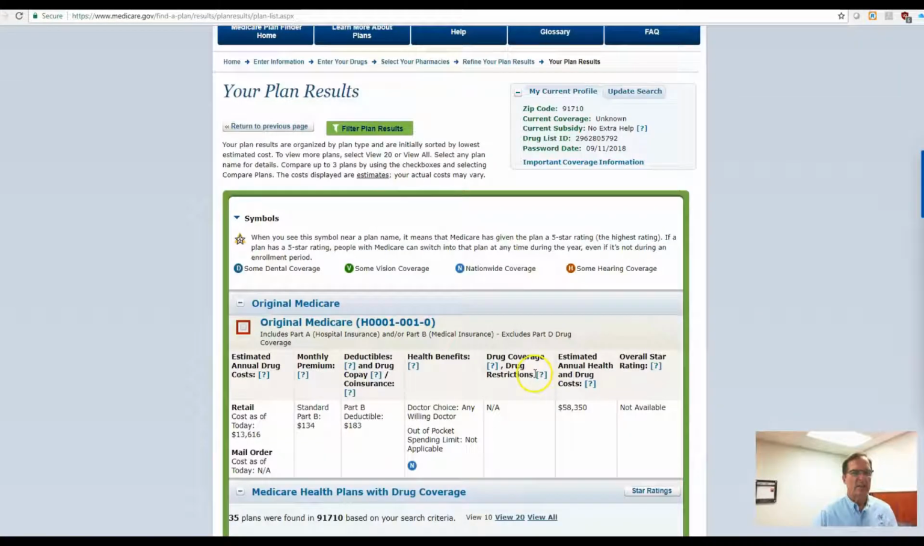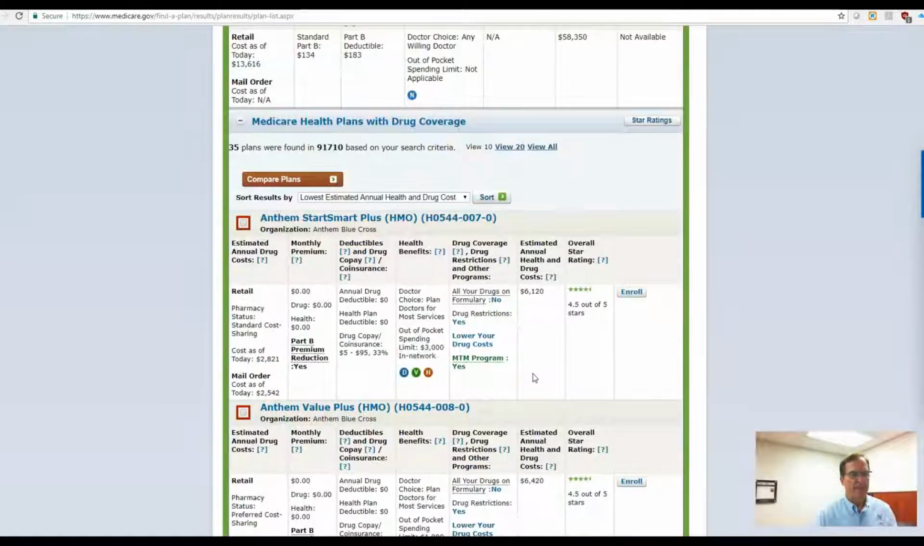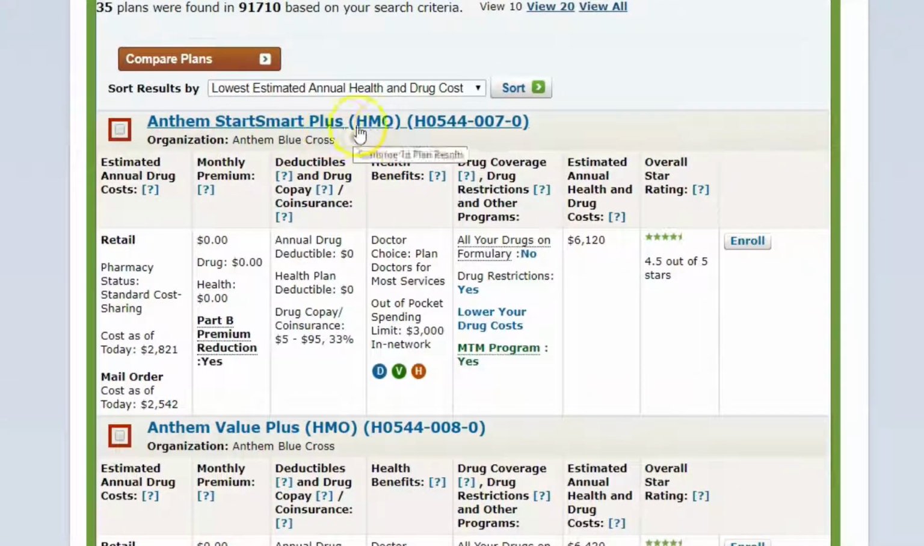So this tells me that if I look at Anthem Smart Start Plus, if that plan has the doctors that I want, has those as the providers that I want, it tells me that both my pharmacy cost and my mail order cost are pretty low. This plan is a 4.5 out of 5-star rating, which is pretty high. This plan might be the plan that I would want to go for.